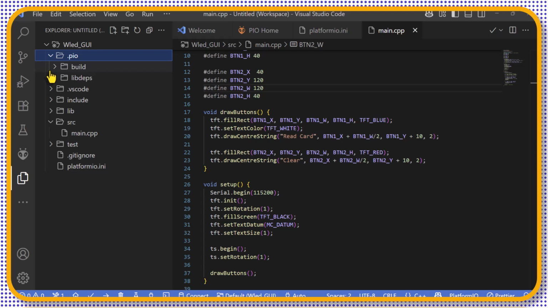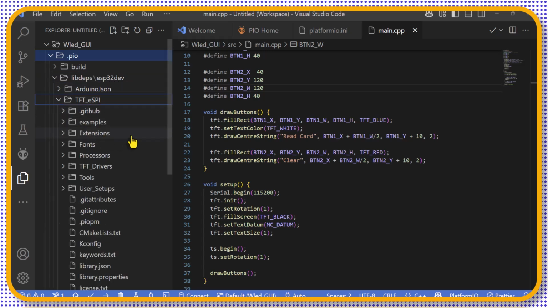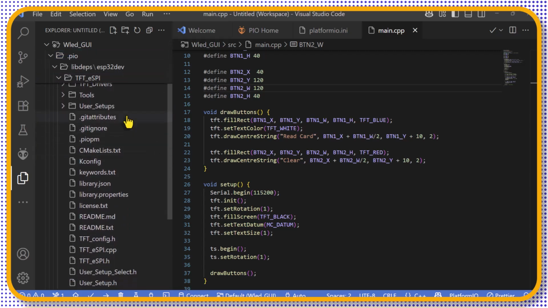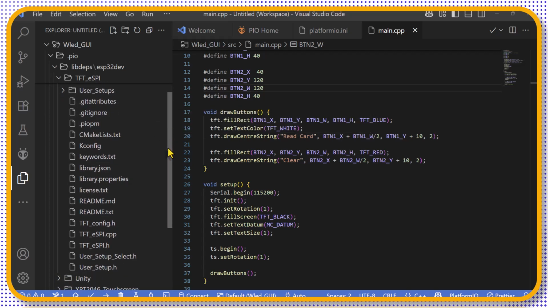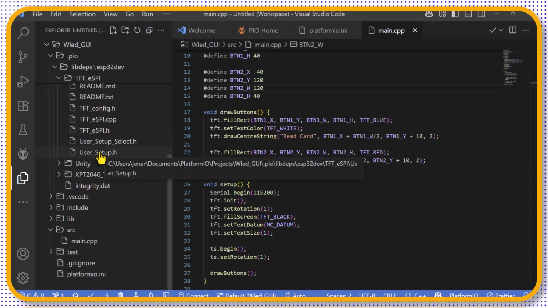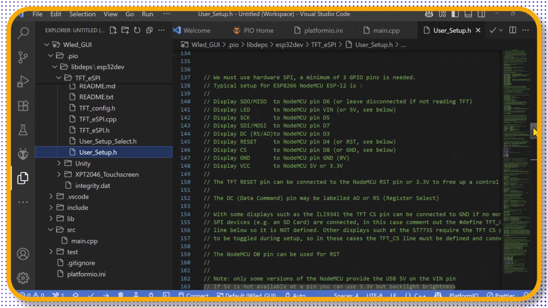The TFT_eSPI library by default uses the User_Setup.h include file. If we open it, we can see some defines needed for the library to work appropriately. Be sure to check the initializations that we show here in several defines.